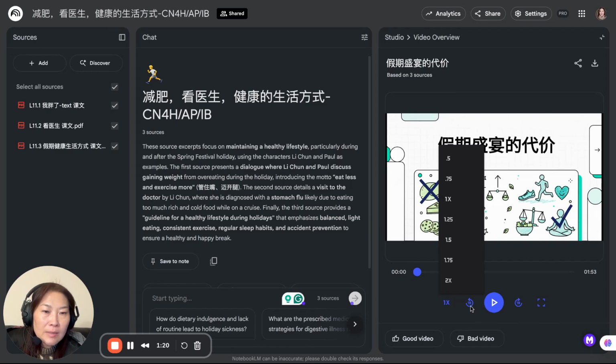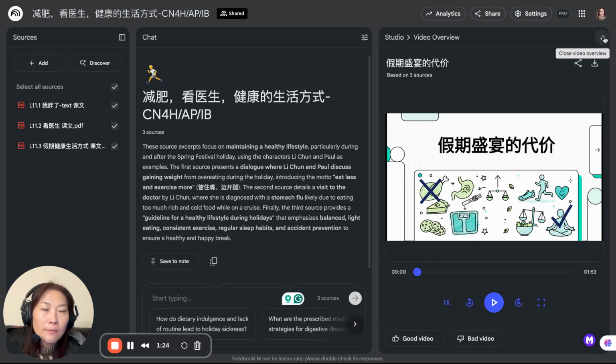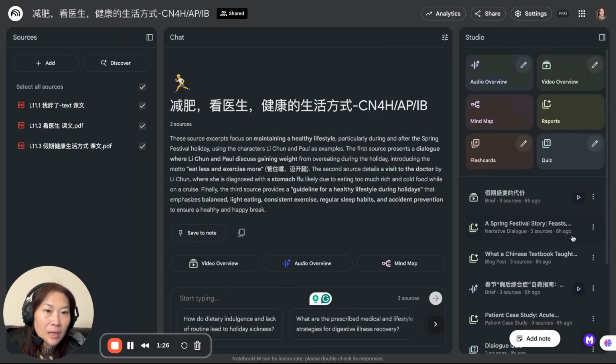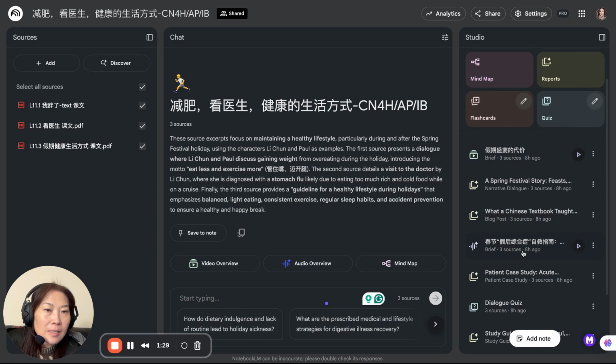And you can use the 10 seconds backward, forward to listen to it again. It's a quite cool video that Notebook LM made. And that's the video. This is a sound.